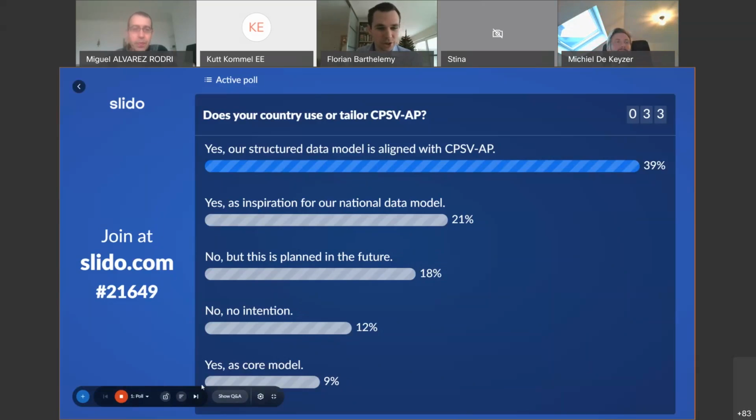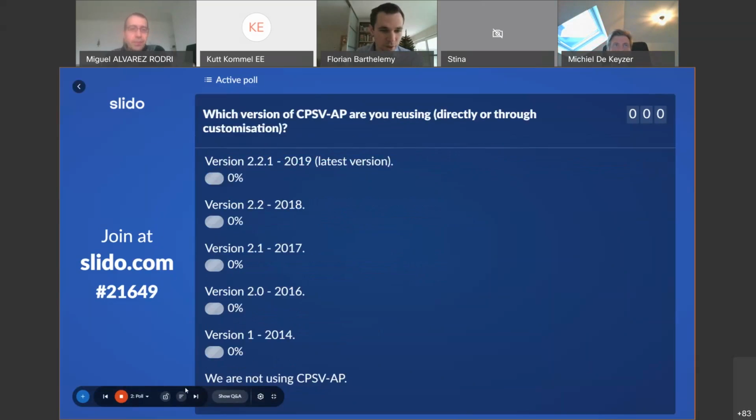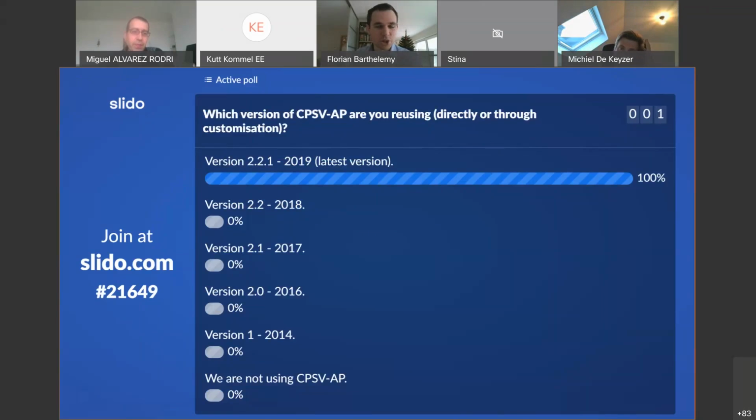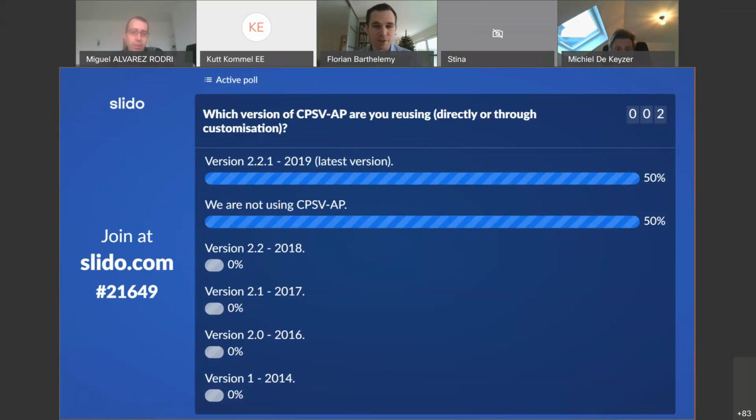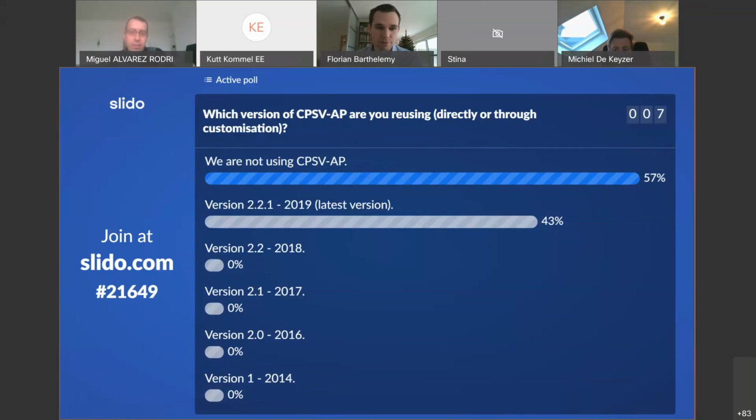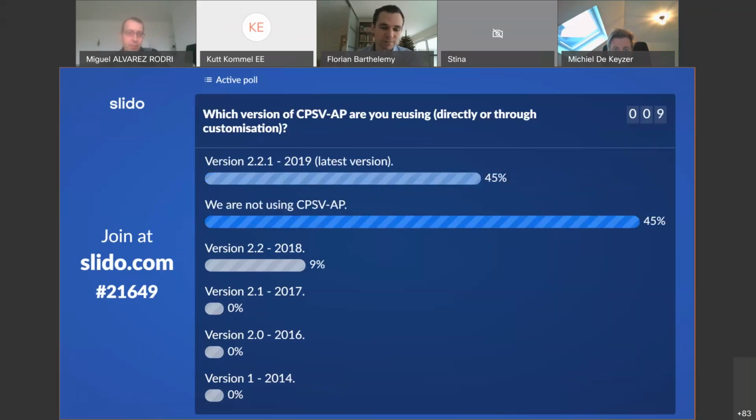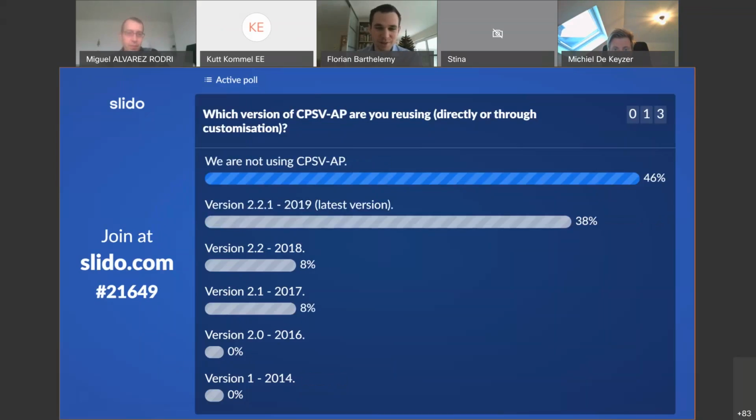There is a second question. We can keep this one still open for a while, so don't hesitate if you haven't answered yet. The second question is, if you are using CPSV AP in a certain way, directly or through customization, which version of CPSV AP are you using? There's, of course, still the option of not using CPSV AP. If you are not sure about the version, just pick one so that we still know that you are using CPSV AP.